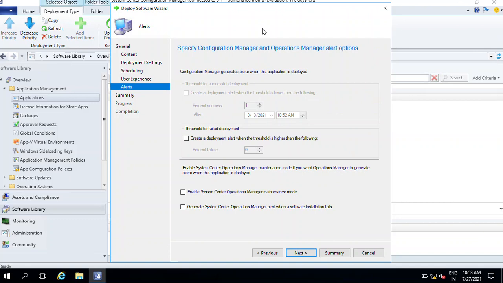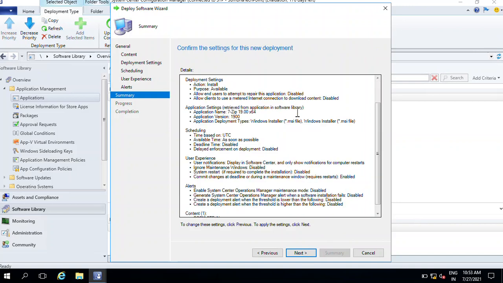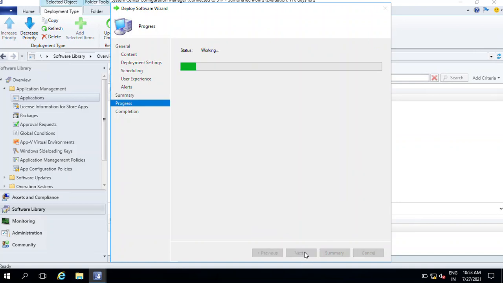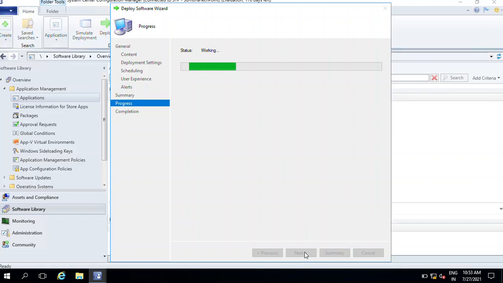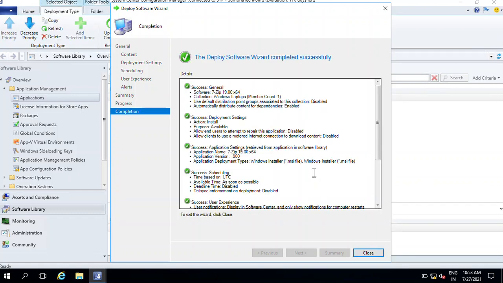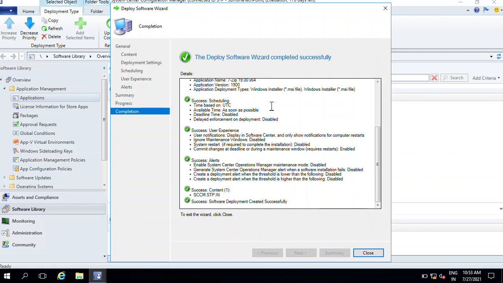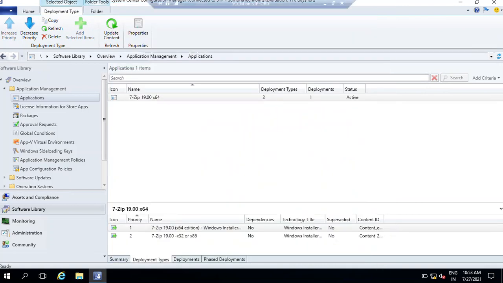So here you specify the Configuration Manager and Operations Manager alerts. So if you want, you can create a deployment alert when the threshold is higher than the following value, but we are not going to select any kind of threshold or anything. So we are just going with the default settings. Click next. Here is the summary. Then again next. And here we go. So all done. So now we need to close.